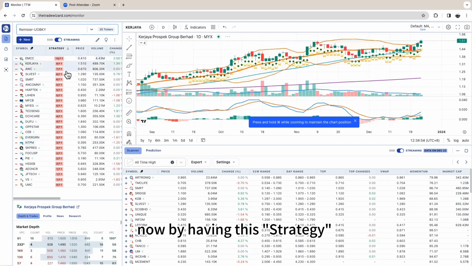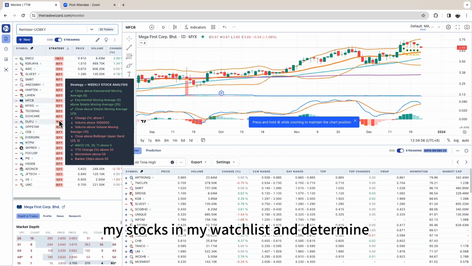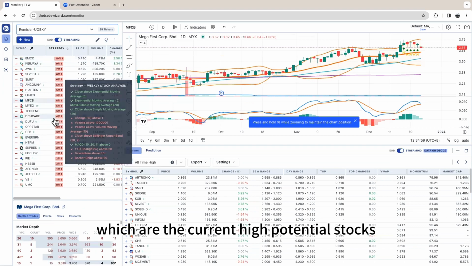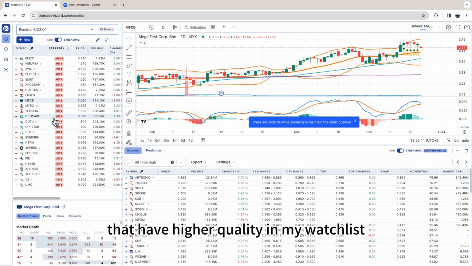Now, by having this strategy, I'm able to rank my stocks in my watch list and determine which are the current high potential stocks and filter out those undesired ones. By doing so, I'm able to select stocks that have higher quality in my watch list.